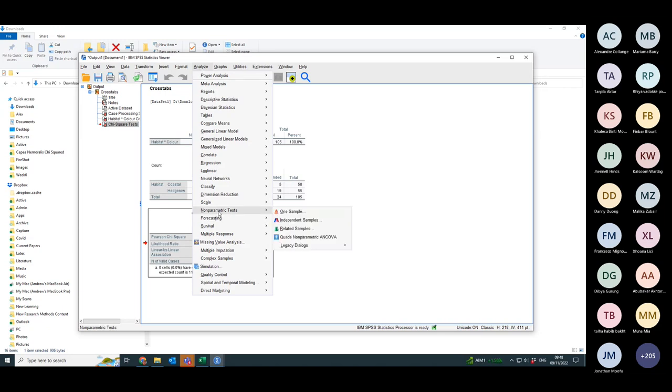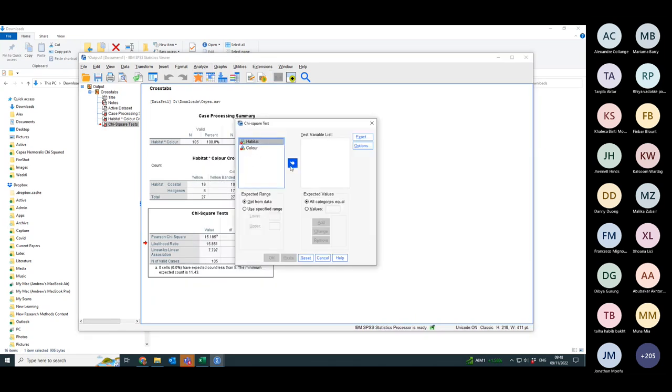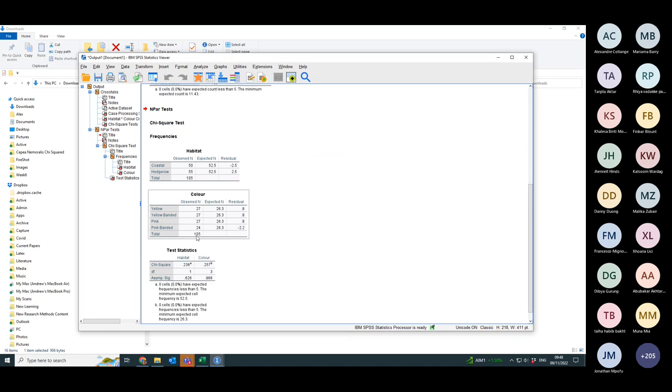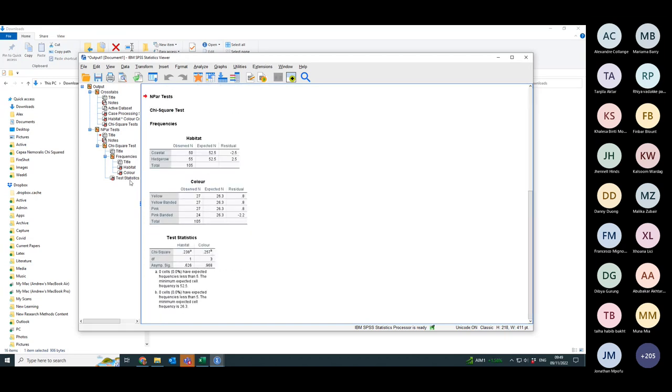I live and learn. What I can do then is go back to legacy dialogues. I can force it to do a chi-squared test. If it's the last thing I do. So if I can force it to do a chi-squared. And I do put in the 2 and go OK. What's it saying? That's not what I want it to do either. On the non-parametric test chi-squared.